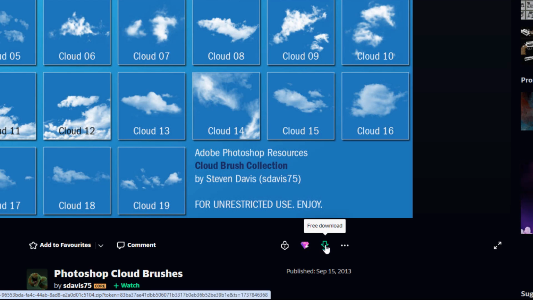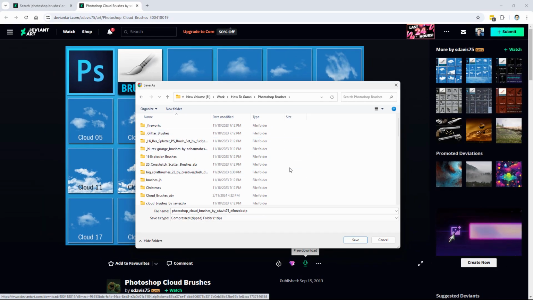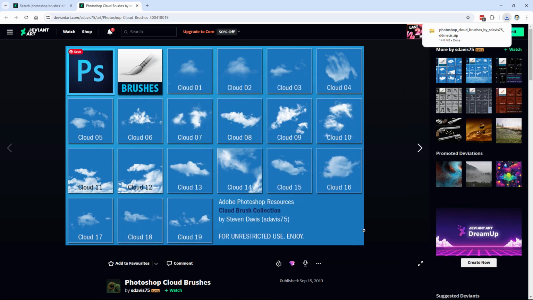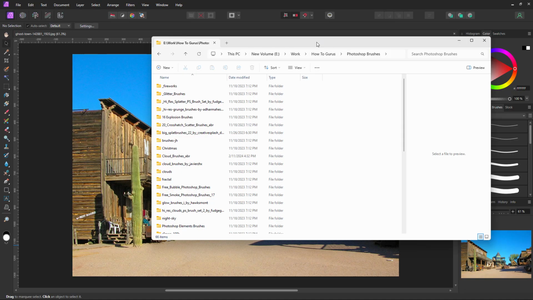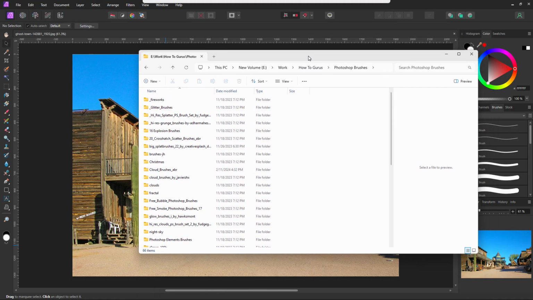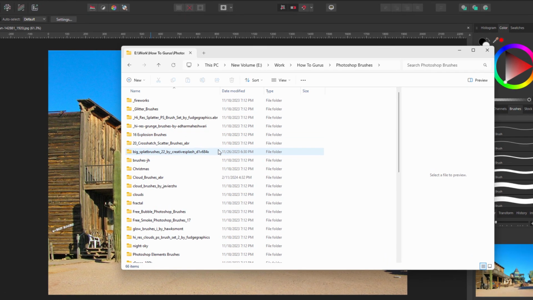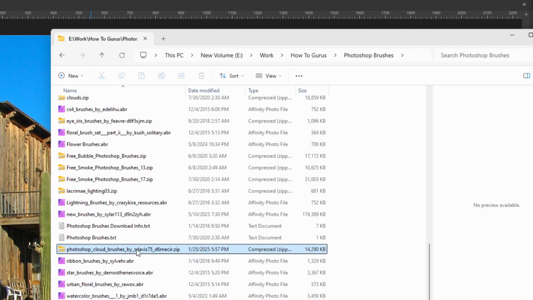Okay, we'll go ahead. We'll download this, and then I have a folder on my hard drive that is called Photoshop Brushes, and I save my brushes in here. Notice that this is a zip file. I'll have to unzip this. Just choose Save. There we go. Let me now bring that folder up. And here we go. This is just floating on top of Affinity Photo right now. And let's find that brush set. And it's right here. That's what we just downloaded.